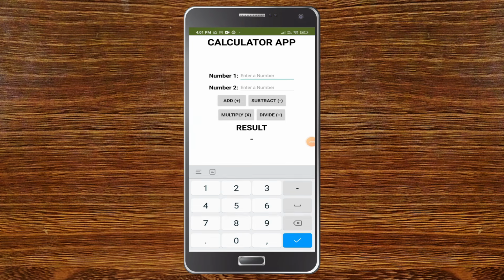So here you can see the app. I'm going to enter the number 1 to be 200, and then number 2 to be 300 like this. Now I'm going to click on the add like this, and then you can see the result is 500. Now click on subtract, and you can see that the result is minus 100 or negative 100, and then now I'll multiply both of them and then divide. You can see that all the results are correct.